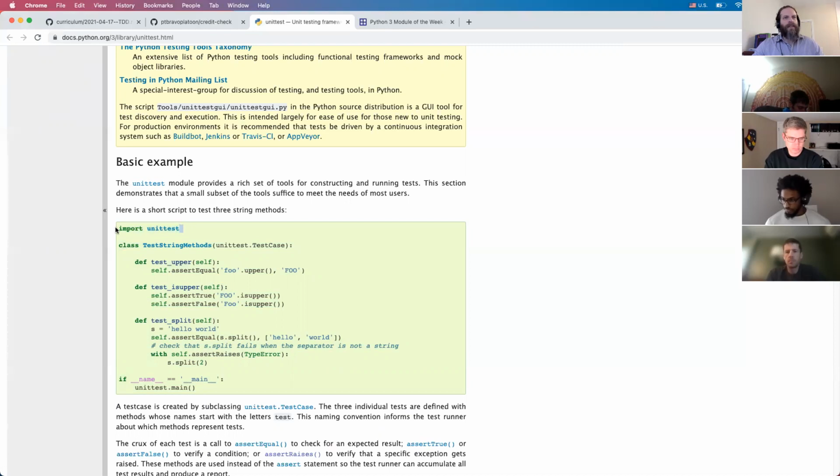So here's how you import unittest. It's from the standard library, so you import unittest right here. You don't need to download it. And then you create a class called whatever you want your test class to be called. This can be called anything.